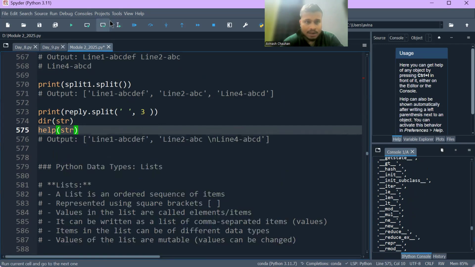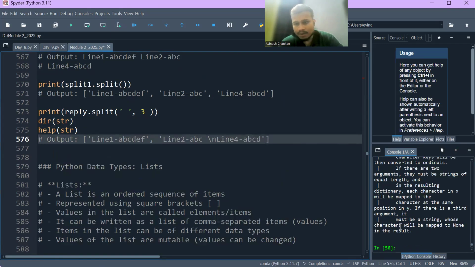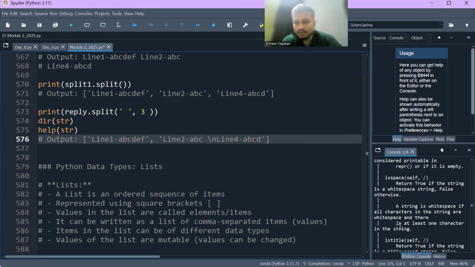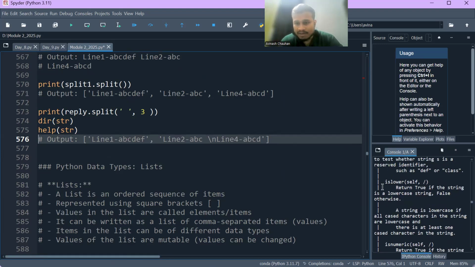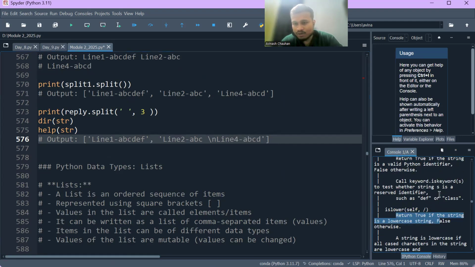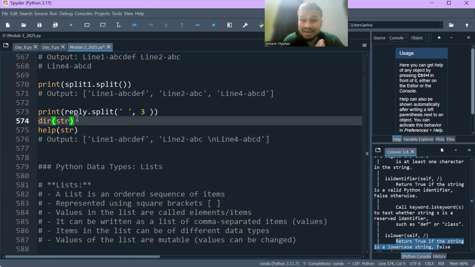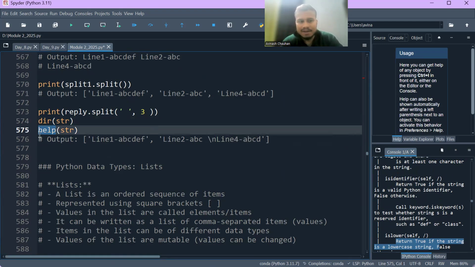And when you type help, what will it give? It will give you a description of that particular function, that is lower. So islower returns true if the string is lower and false otherwise. Whenever you want to see what functions are in string, you can use dir(str), and if you want to check the details of a function, you can use help and then str. So I hope you guys have understood it.